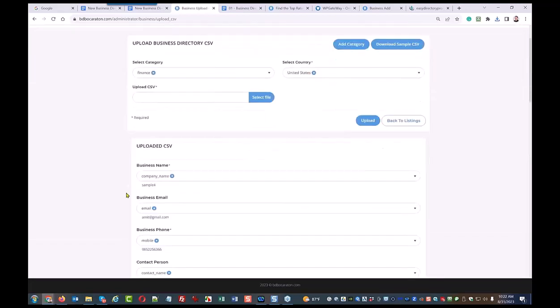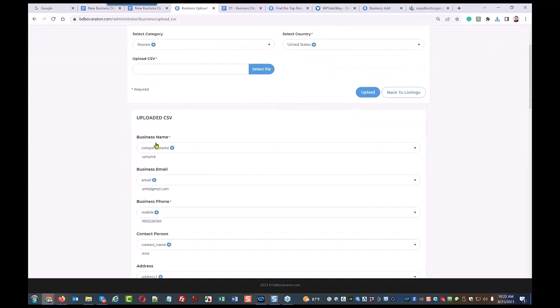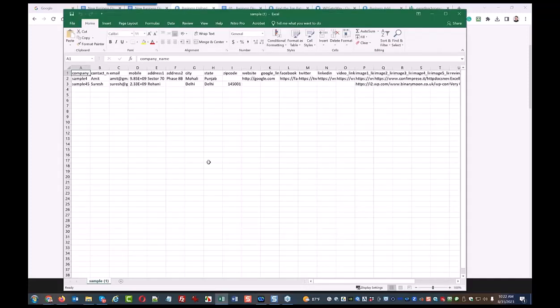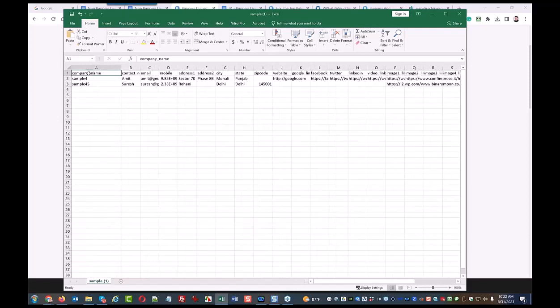Upload, and now you see this business name, and that is the raw name. You see a company name, and when I go back to the CSV file, that I just close it. Shouldn't have closed it. When you go to the sample file, okay, you see here also company name. You guys see this?